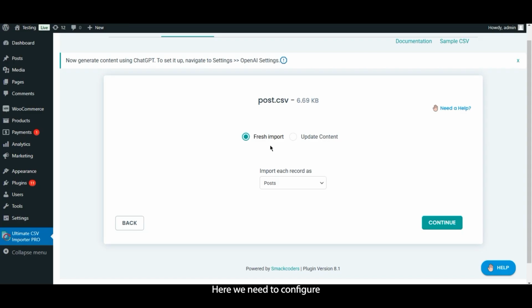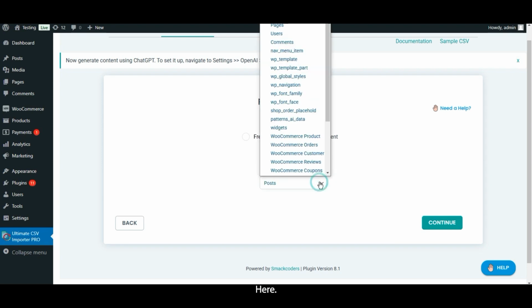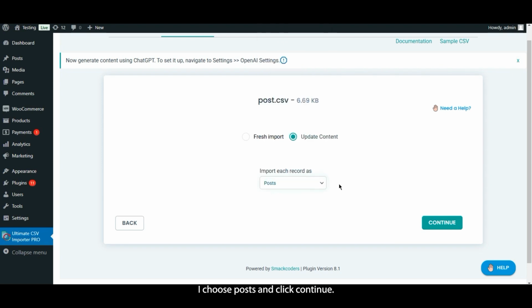Here, we need to configure the import type, that is whether it is fresh import or content update. We recommend you to choose the update content option. That will be useful if you want to perform schedule update tasks. In this video, we will also see about updating the data. Choose the post type here. I choose posts and click Continue.